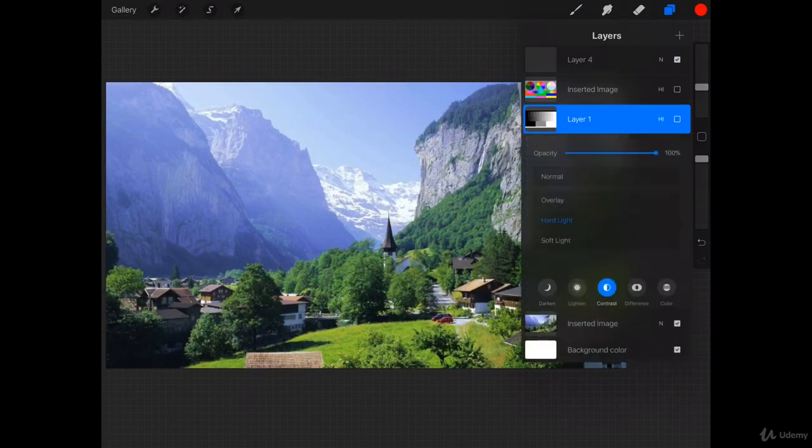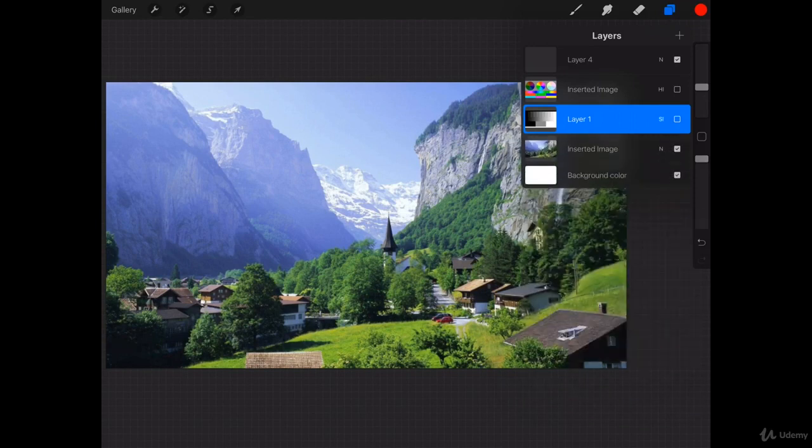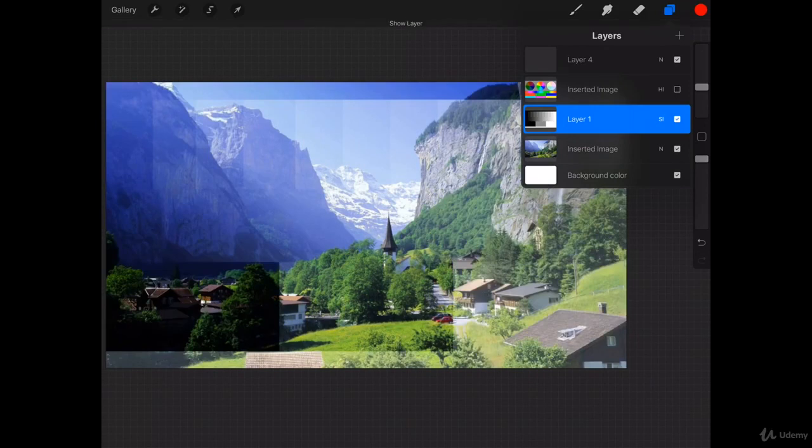So we have hard light, then we have soft light. Soft light, you could think of it as a softer version of overlay. It does a similar thing, has a similar effect, just not nearly as powerful. Same effect. All right, moving on.